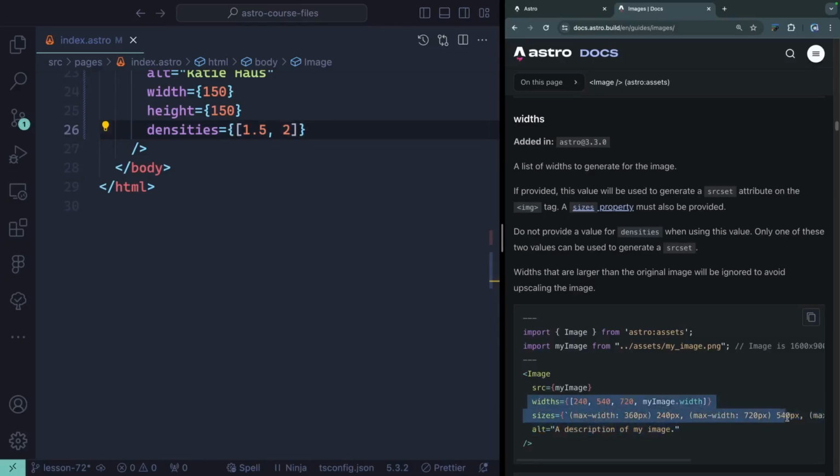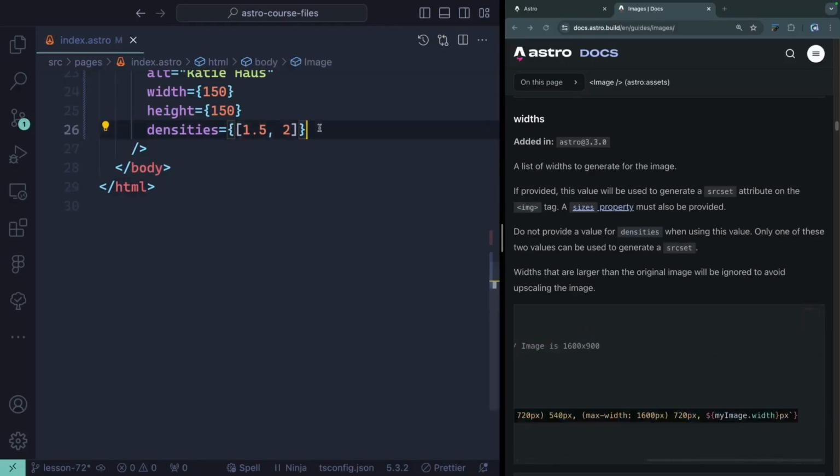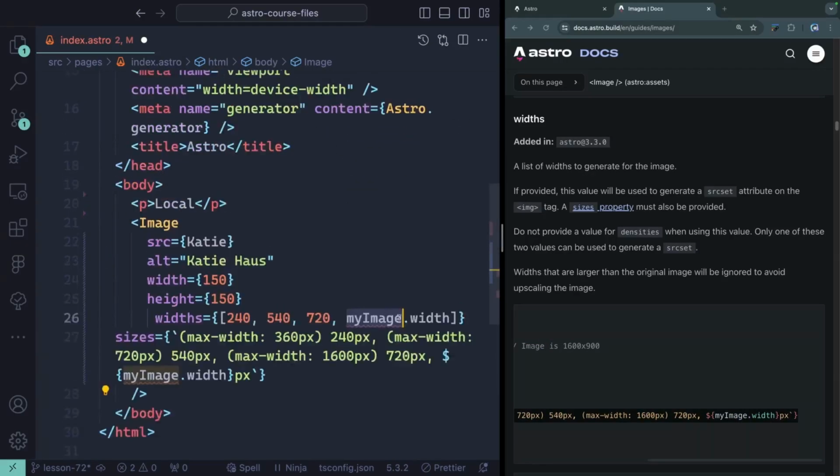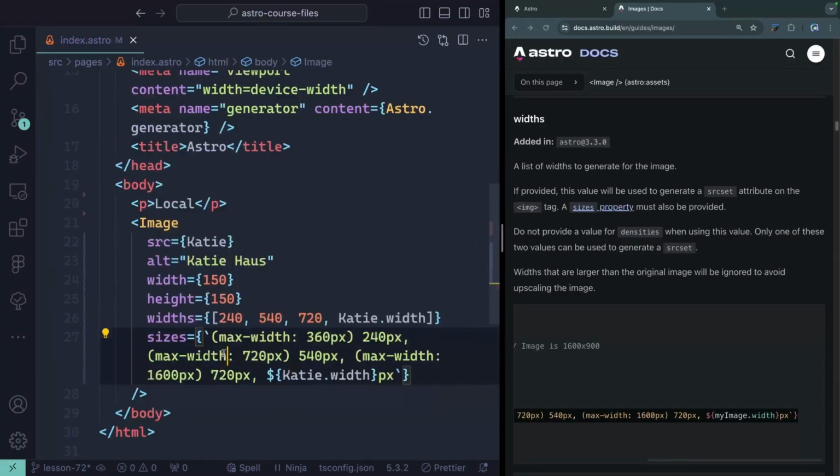So let's go ahead and copy this right here, and I'm just going to grab all this, and we'll drop this in here. Now, what this is doing, let's go ahead and update this. So this image.width is going to be the same as our Katie.width, and same thing down here will be Katie.width. Now notice what it's going to do. We've got 1, 2, 3, and then the original size of the image right here.